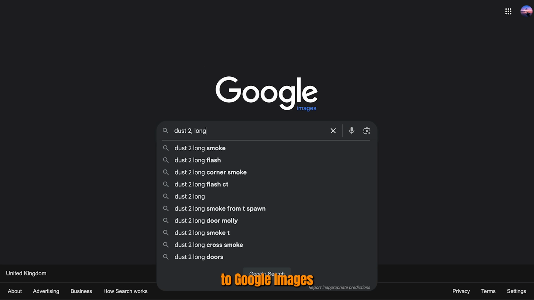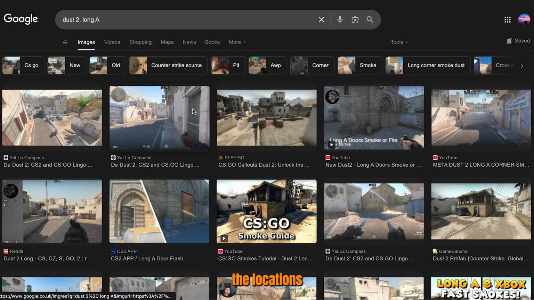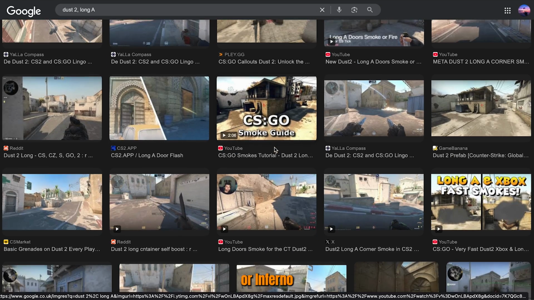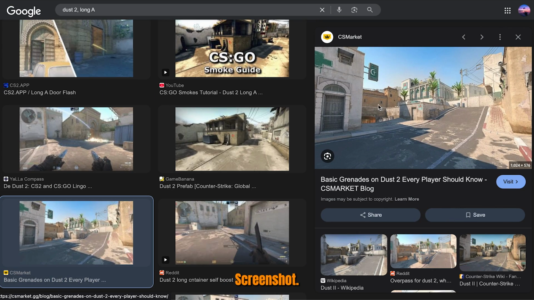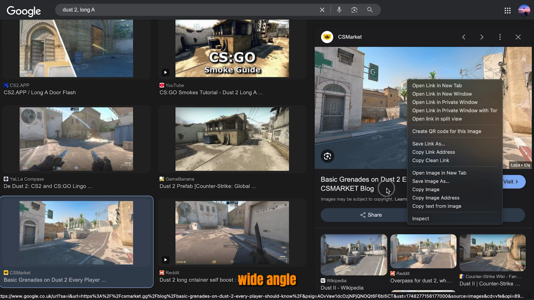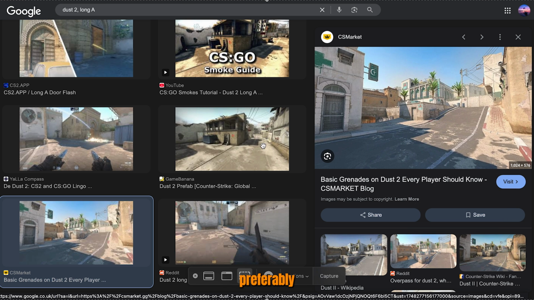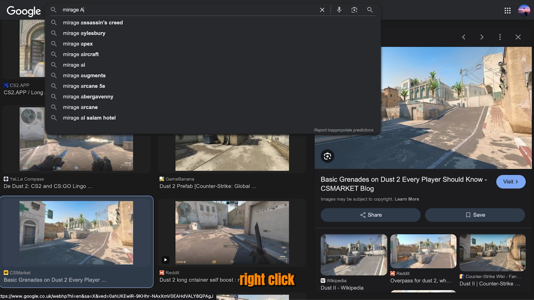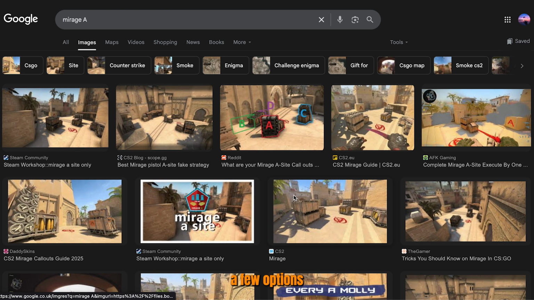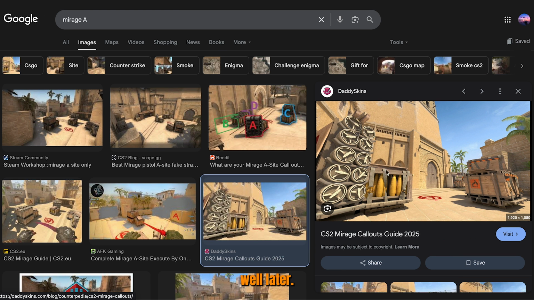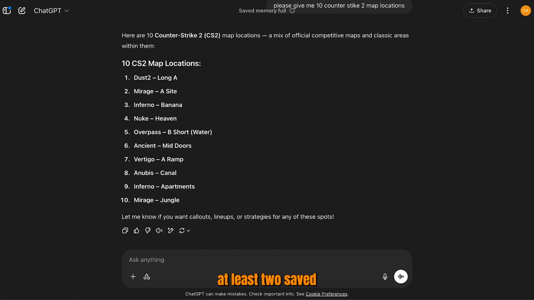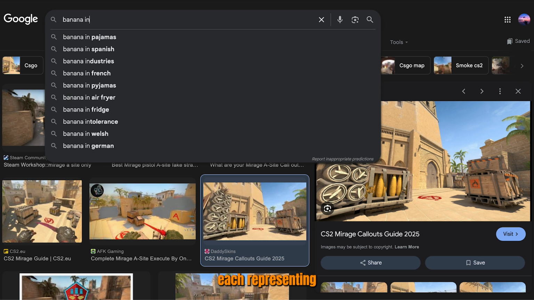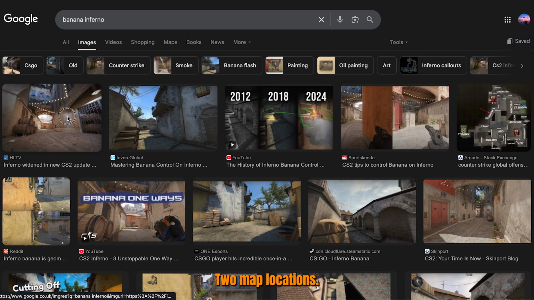Next, we're heading over to Google Images. For each of the locations you selected, search something like Mirage Mid CS2 or Inferno Banana CS2 screenshot. You're looking for clean, wide-angle shots of the location, preferably without any overlays or HUDs. When you find one that looks good, right-click and save it. Try to save a few options just in case one doesn't work well later. So now you should have at least 2 saved images, each representing one of your chosen CS2 map locations.